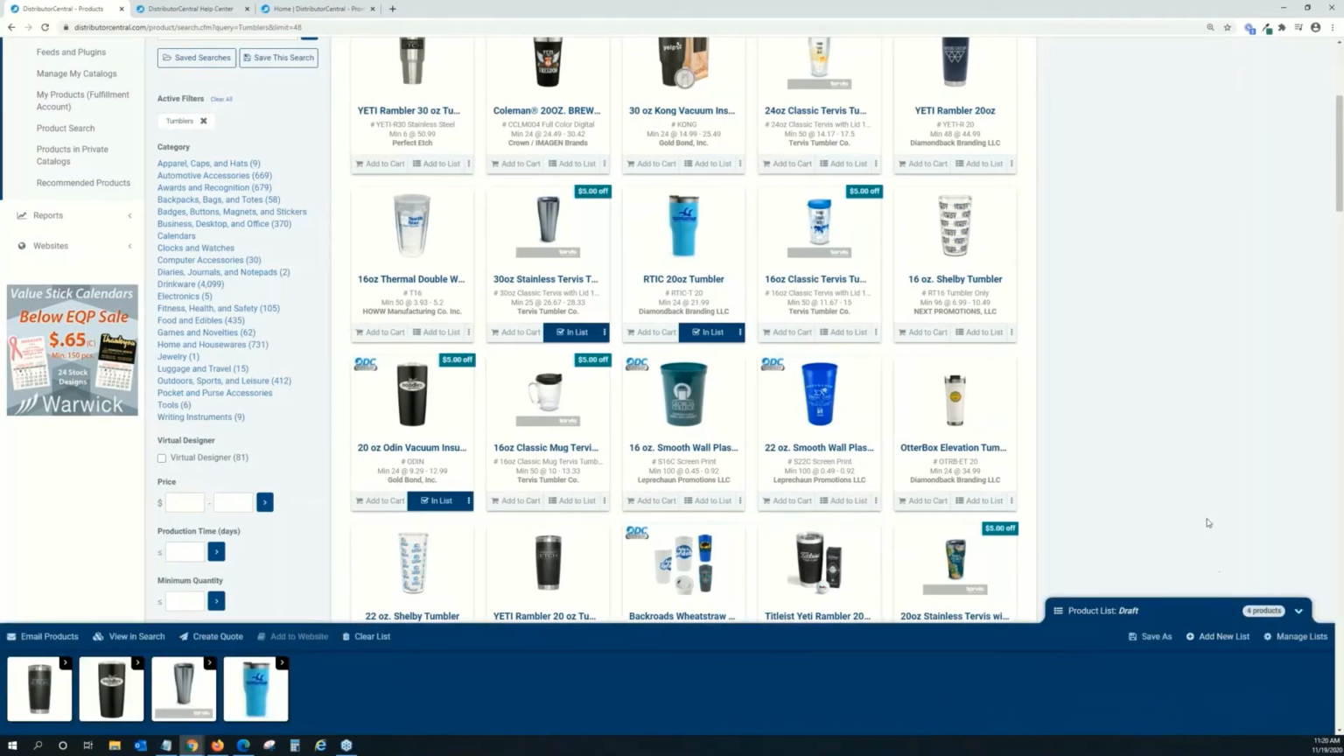If I click on it, it pulls it up, and now I have those 4 products in here, which I can save. I'll want to save the list to use it in the future. If you don't want to save it, you don't have to. So if you don't think you're ever going to come back to it, you don't have to save it. But if you want to save it, you can do that too.